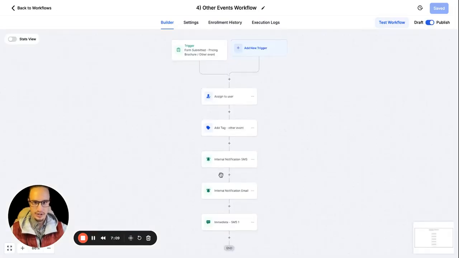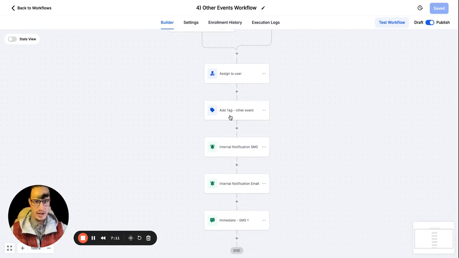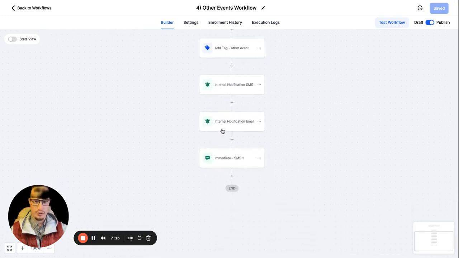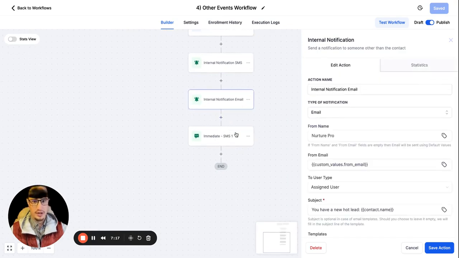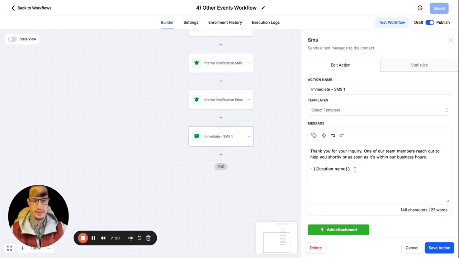It's just a basic autoresponder, which is basically just to tag them as being another event, give you a notification, a text and email notification, and then it will send an SMS to the lead, just thanking them for the inquiry and letting them know that a team member will reach out to help them shortly.